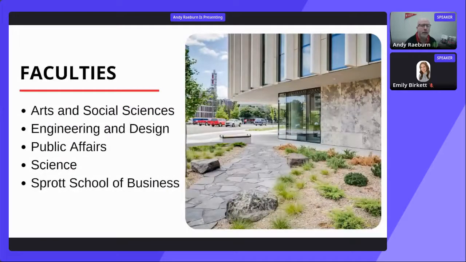At Carleton University, we have 5 distinct faculties. Now, the term faculty may be familiar to some of you, but it may not be familiar to all of you. A faculty is essentially a division of departments within a university that oversee the undergraduate degree programs. So at Carleton, we have 5 distinct faculties. Sometimes these are called schools or colleges at university, so don't be confused by that.